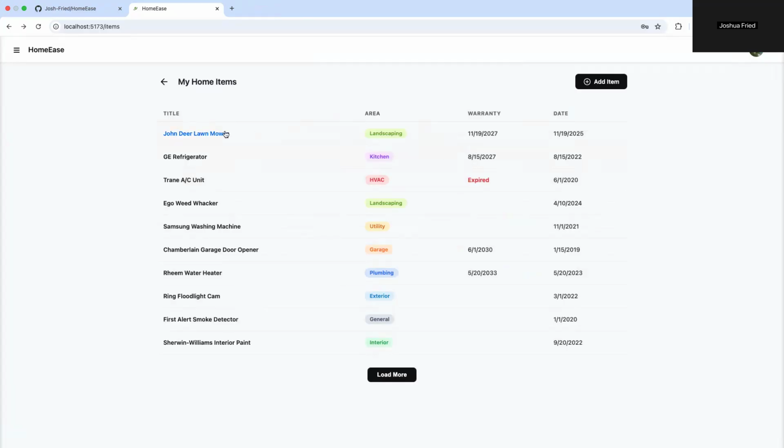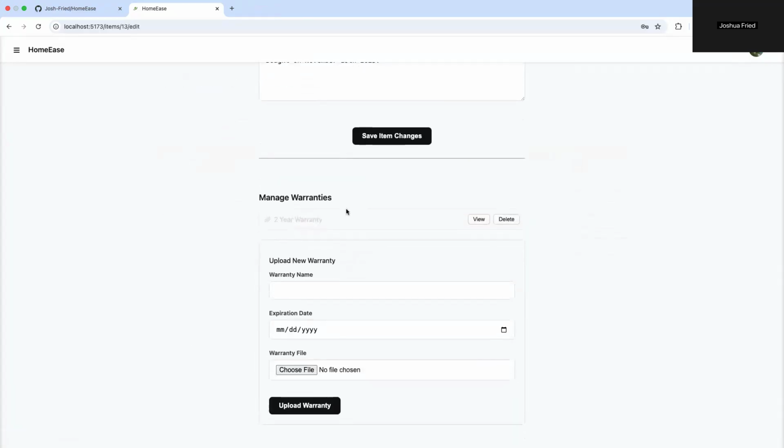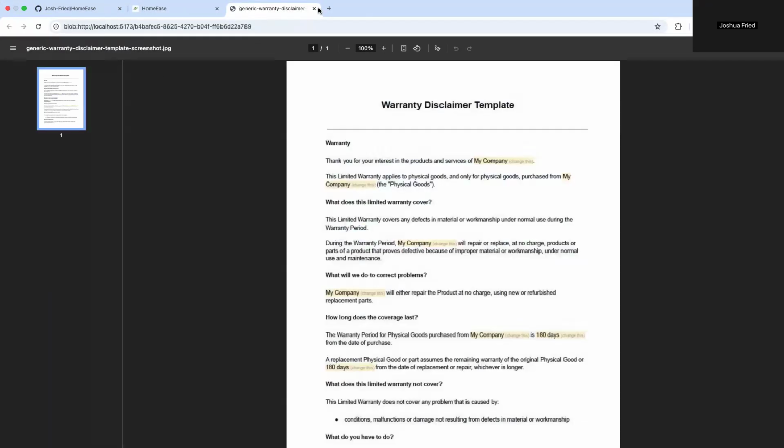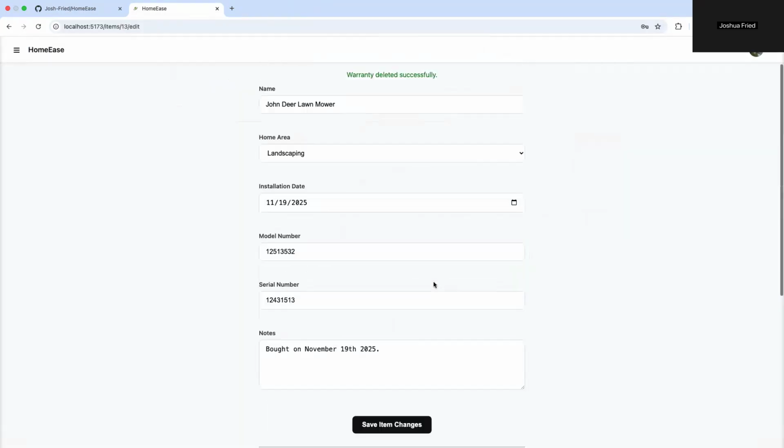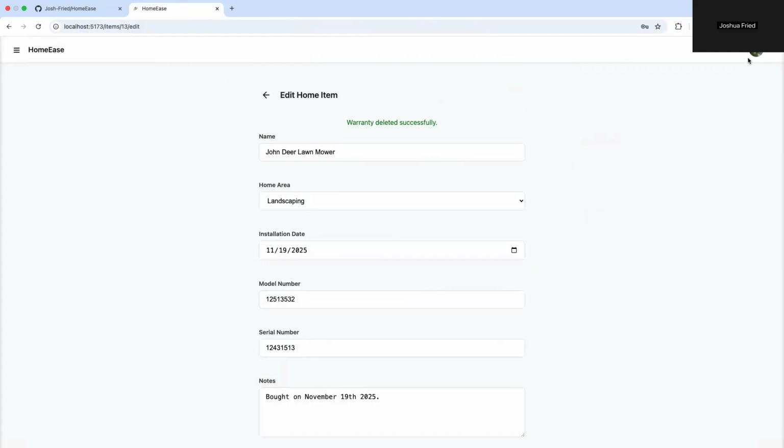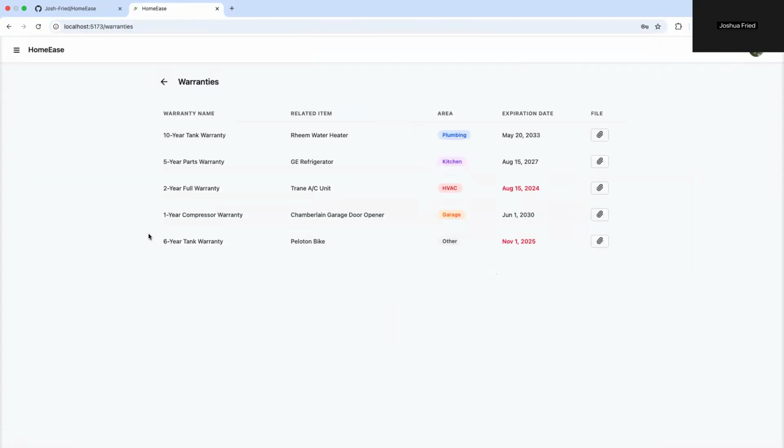And now I want to show off. If you try to edit it, again, you can look at the warranties. So we can view it here as well, but we also can delete it, which I want to show off here. So it is now deleted successfully. So now once we go back to warranties, you can see it is no longer there and it's been deleted.